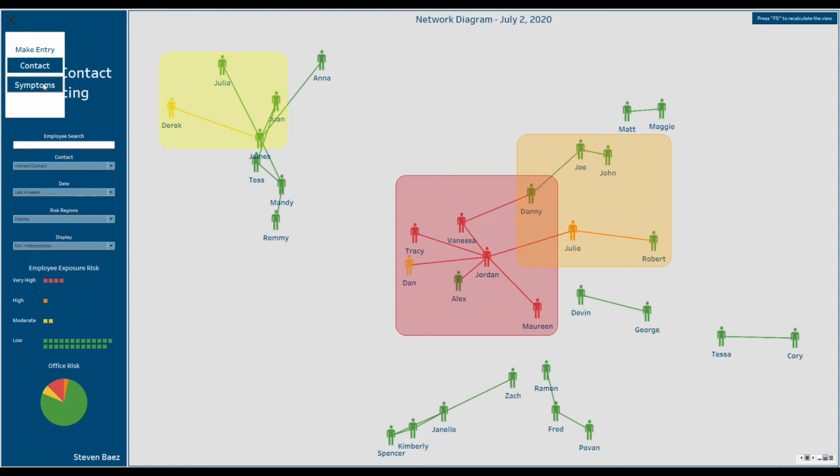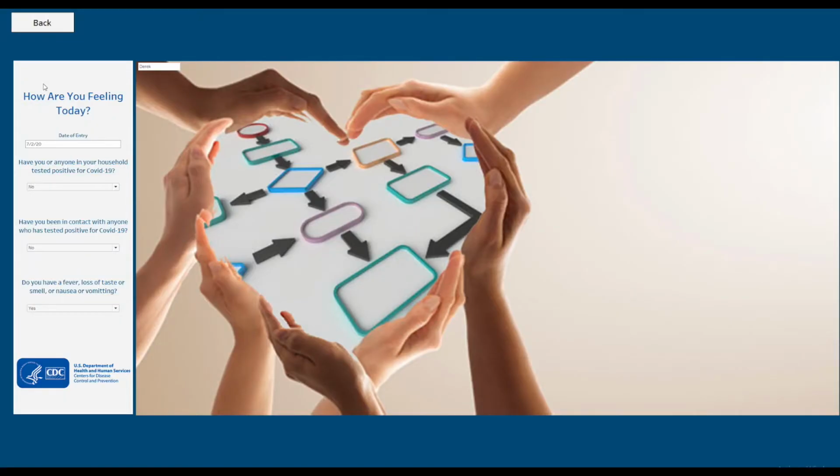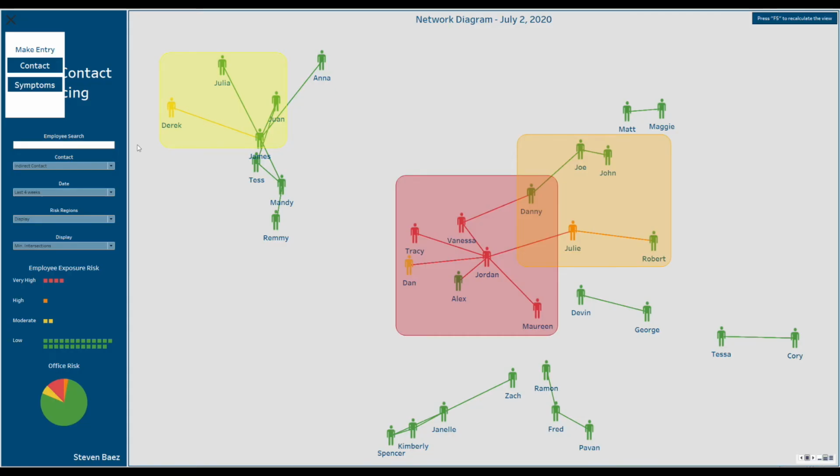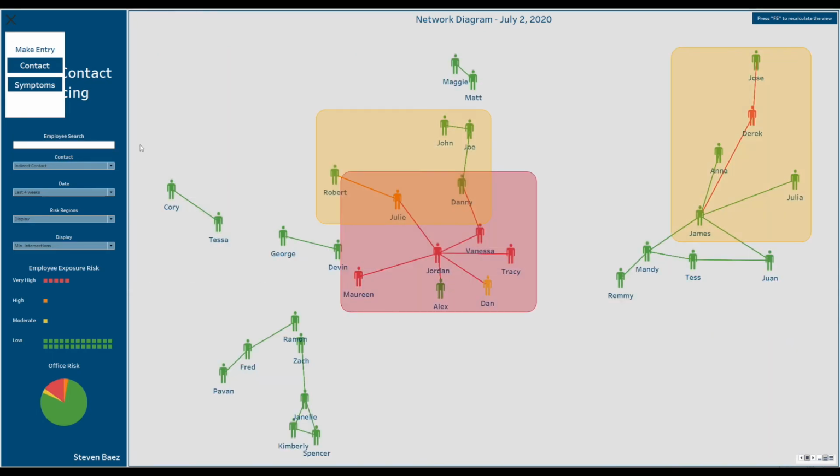That evening, Derek learns that his neighbor that he was in contact with yesterday has now tested positive for COVID-19. Derek logs back into the contact tracing tool and navigates to symptoms and makes an update to his symptoms. And he answers yes for have you been in contact with anyone who's tested positive for COVID-19. After making his update, Derek navigates back to the contact tracing dashboard and presses F5 to refresh the model output.